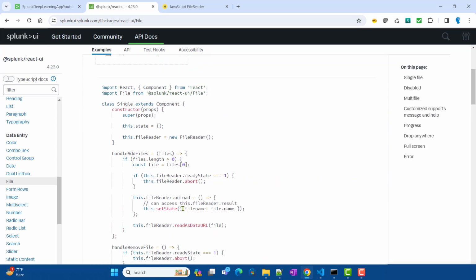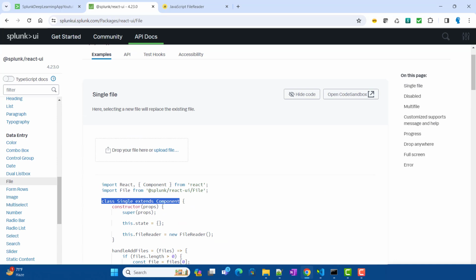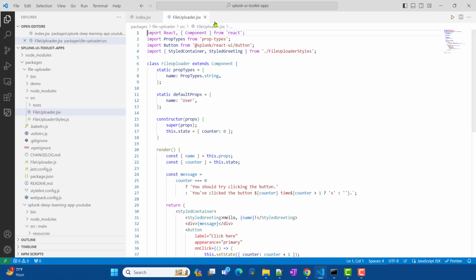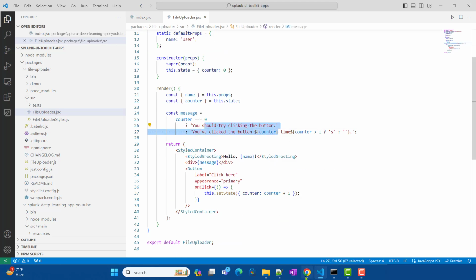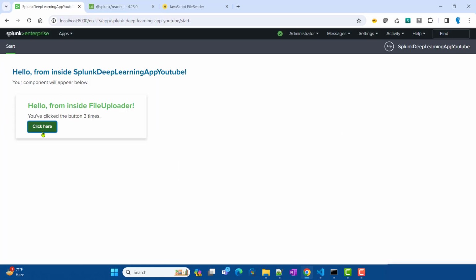Most of the examples, as you can see, use the class based React component, but in our code base we will mostly use the function based React component. Ultimately the functionality would be the same. Now if I go to my file uploader.jsx, which is under the source folder inside the file uploader component, this is where all the code resides, like these buttons, which are reflected in the Splunk UI as well.